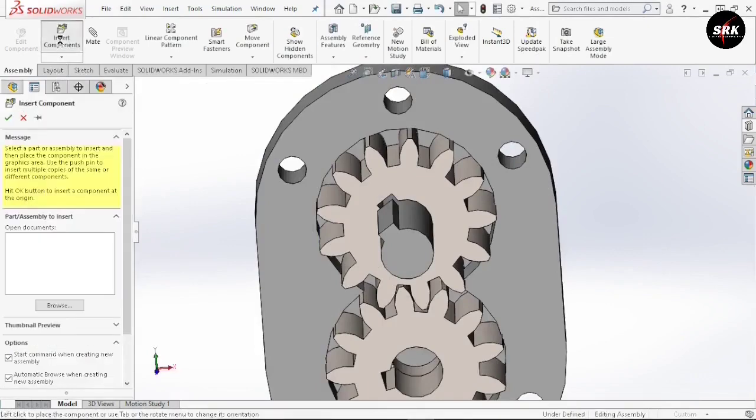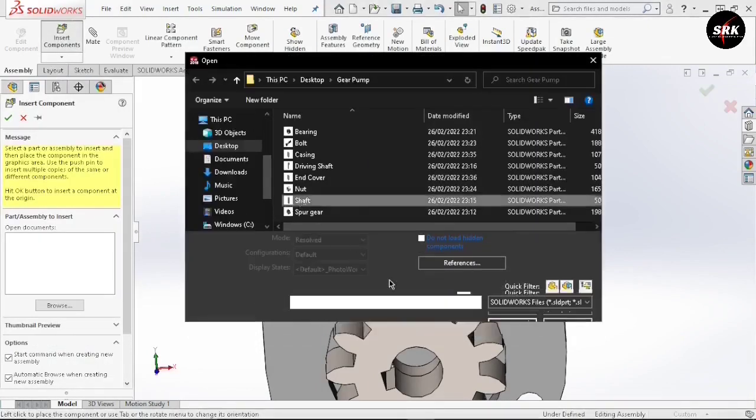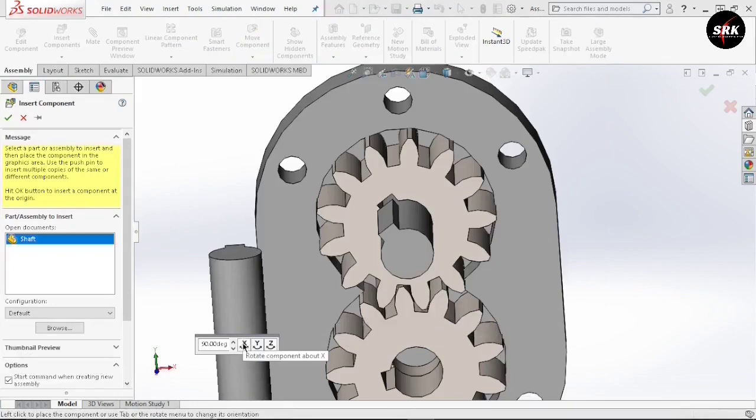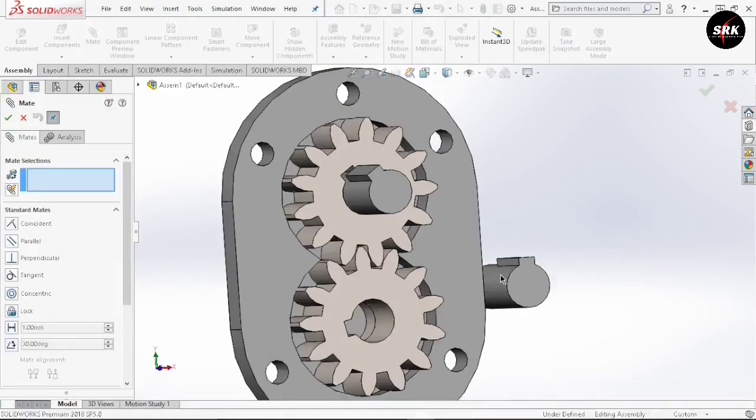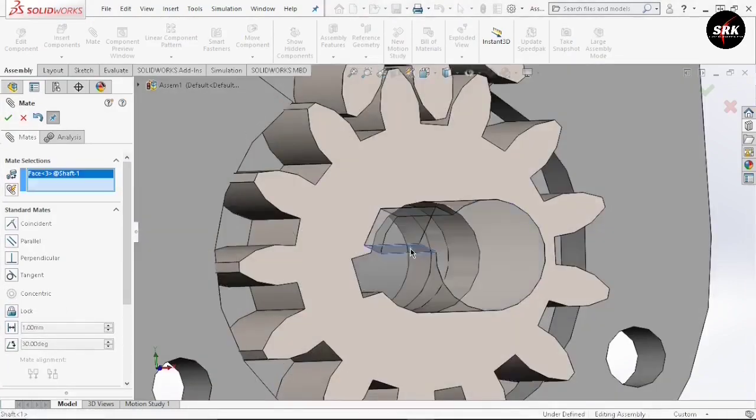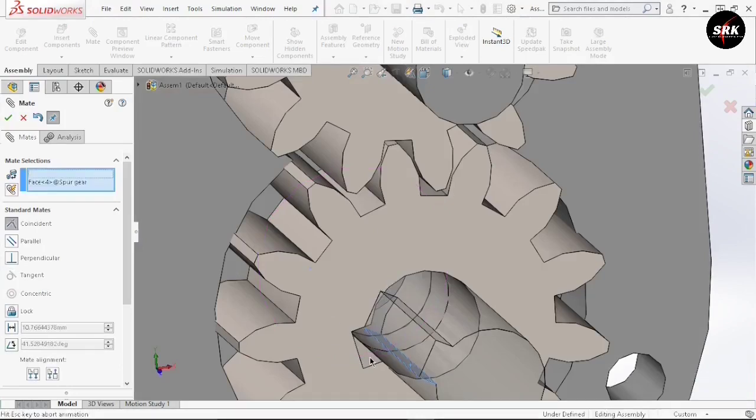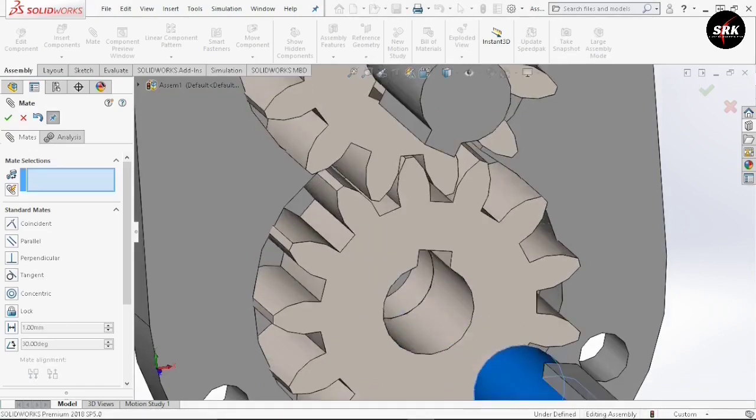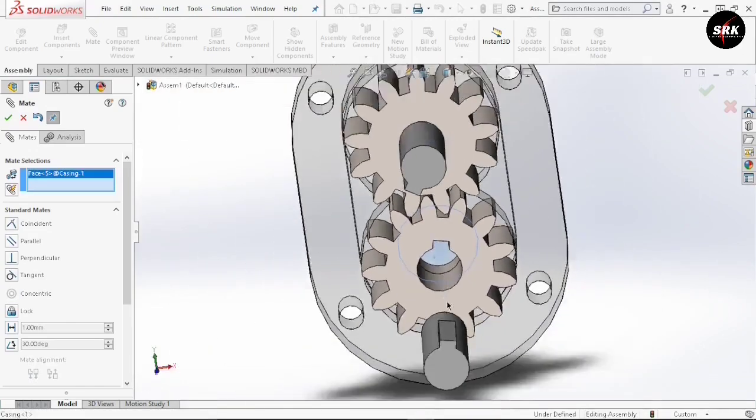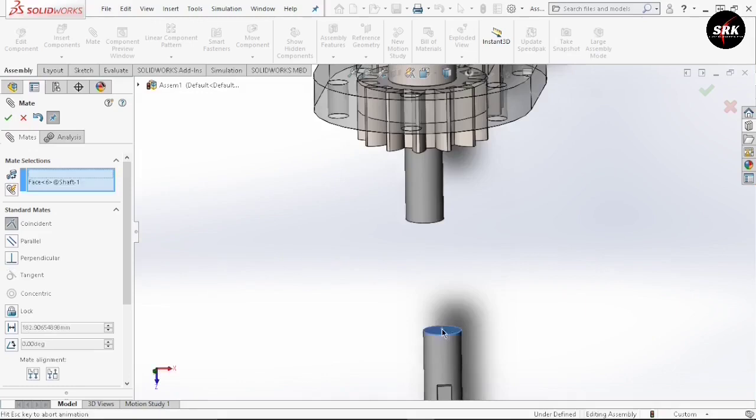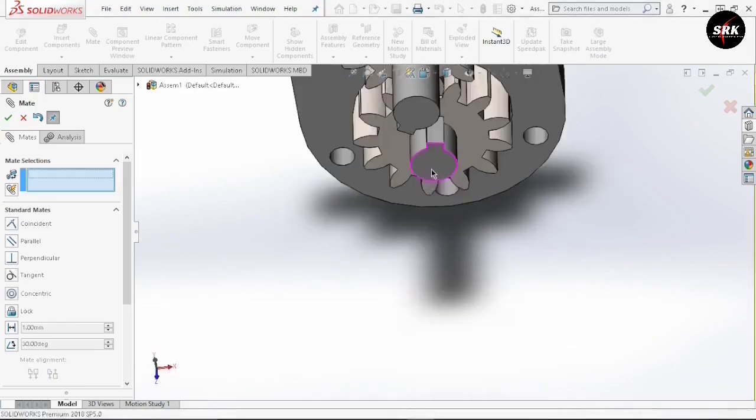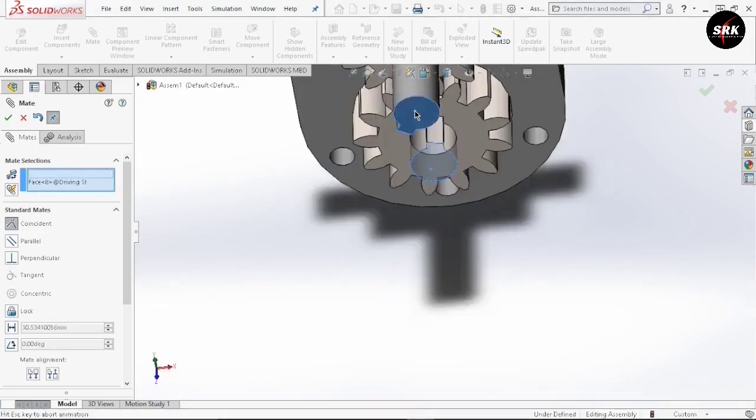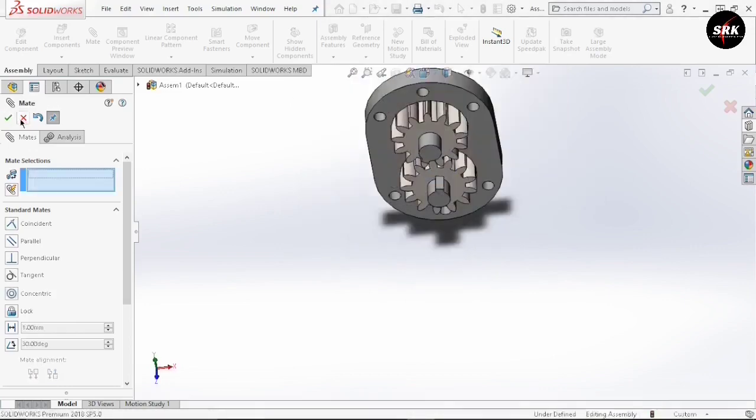Go to insert component again and insert our normal shaft, which is our driven shaft. Change the positioning. Now go to mate. Select the outside surface of this shaft and inside surface of this gears. Click on OK. Now select this inside surface of key and inside surface of this gear. Click on OK. Now drag this shaft at some distance. Select the inside surface of this casing and backside of this shaft. Click on OK. Now select this surface and select this surface. Click on OK and close this mate.